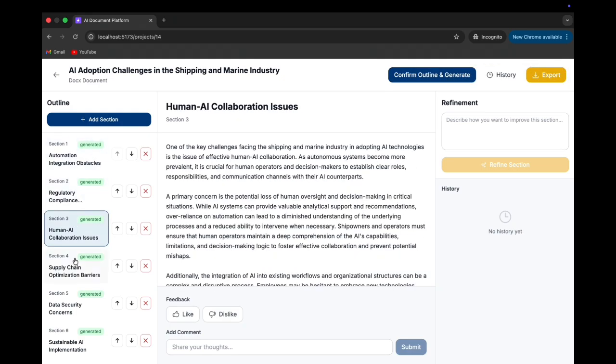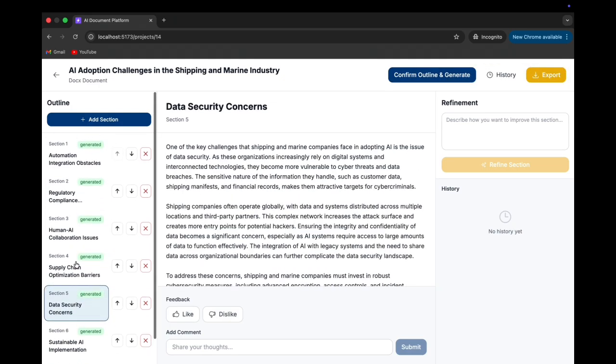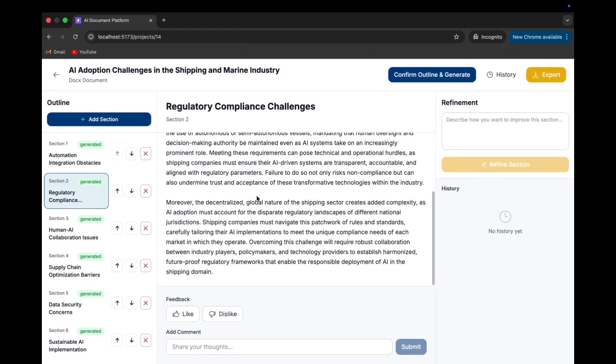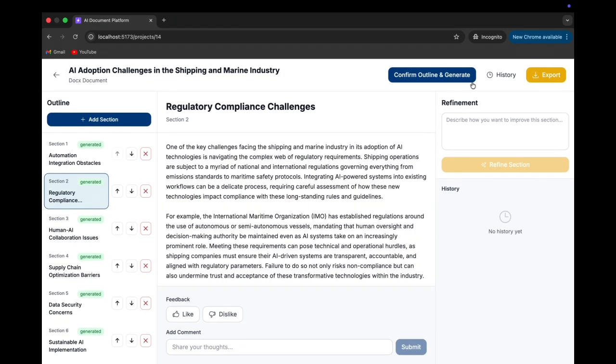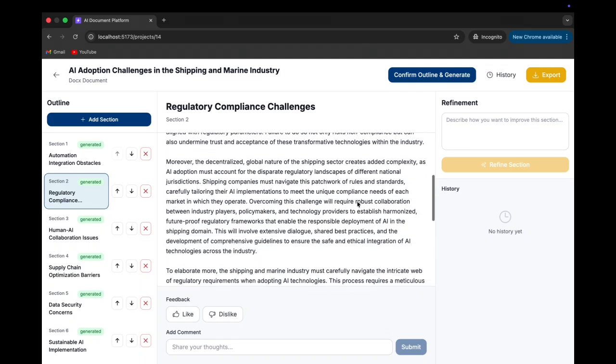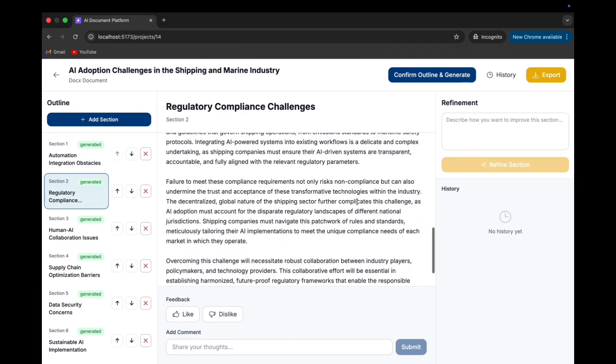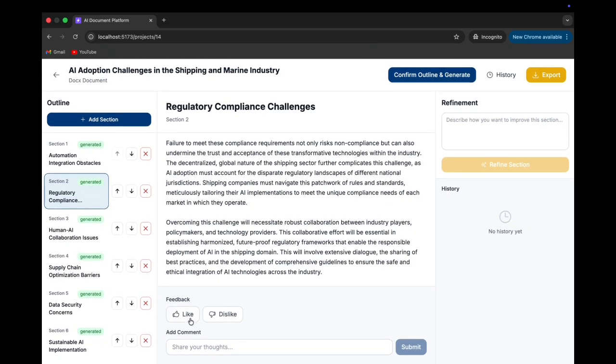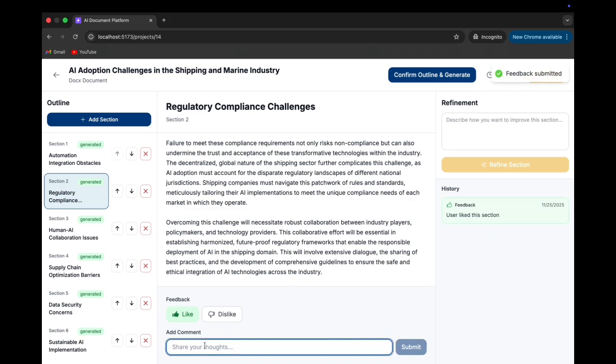For Word documents, each section contains 2 to 3 well written paragraphs, which is in formal business tone. Next, I'll refine one of the sections. For example, we'll try to elaborate this section more. We can see the obtained results. We can also give feedback like, dislike, and add our comments.